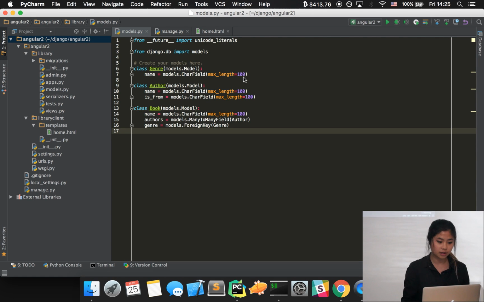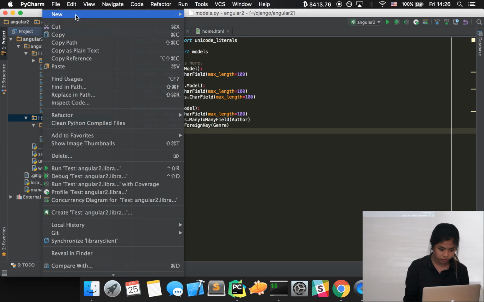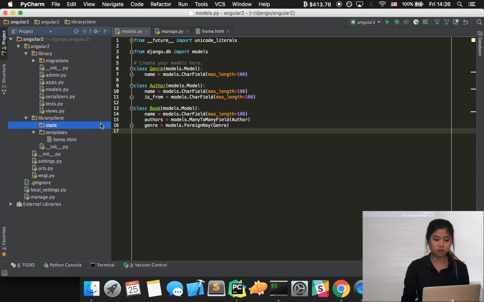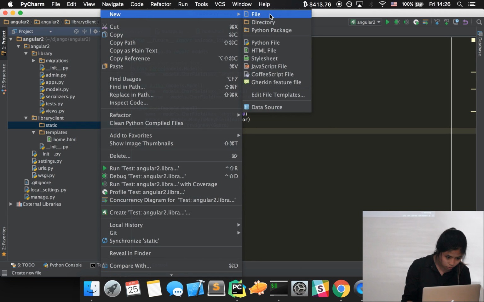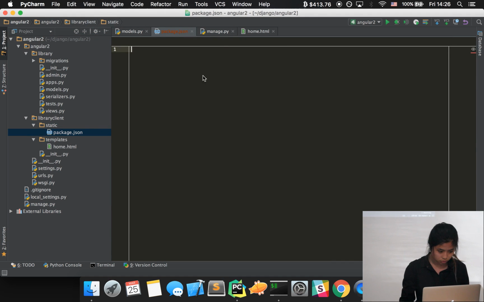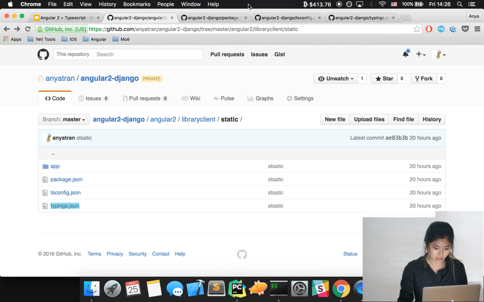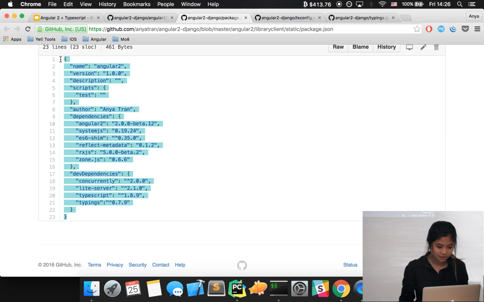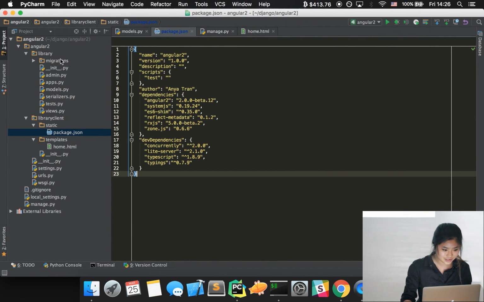So I already have my Django project set up already with some sample entries in my database. And now I'll go to my client file and create a new folder named static. And there I will write all my JavaScript files basically. I will just copy and paste all these JSON files because it's really boring to see me typing them.